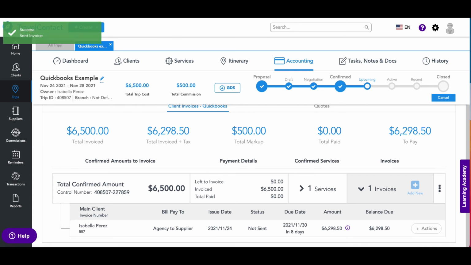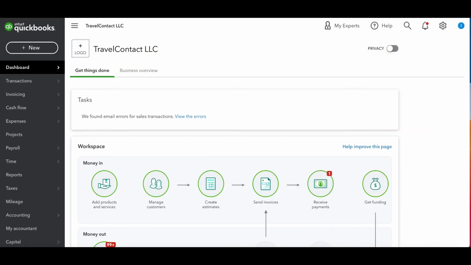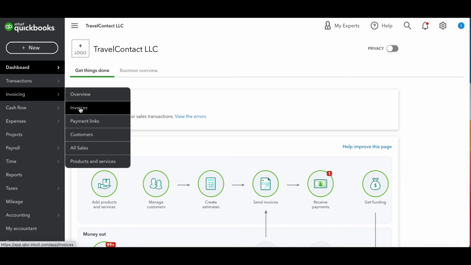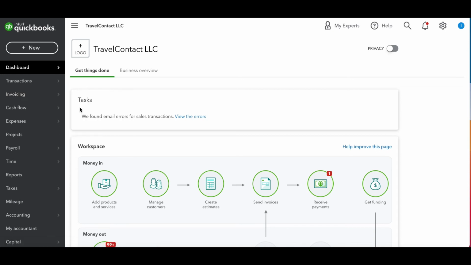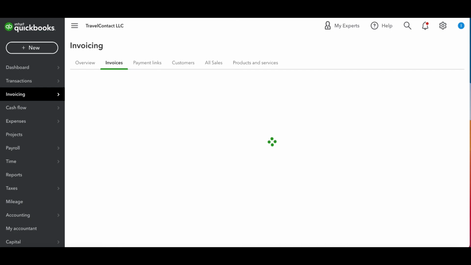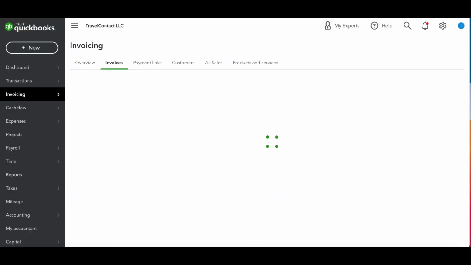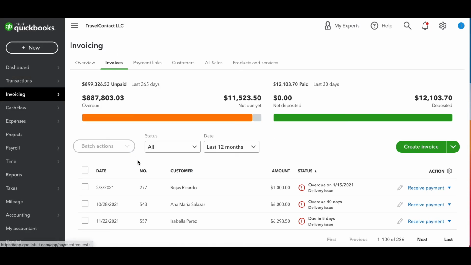But now if you go to your QuickBooks account and you go to invoicing, let's go to invoices. And sorry, let's go back to Travel Contact one second. Here in the Travel Contact invoice, you see the total balance due, and you're going to find an invoice number. It's 557. So when you go to QuickBooks and go to invoicing, we're looking for this 557 invoice, which was just created in QuickBooks because we created it in Travel Contact. And if you want, you can enter a payment for this invoice.